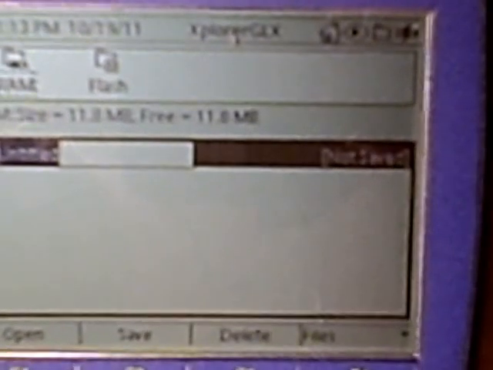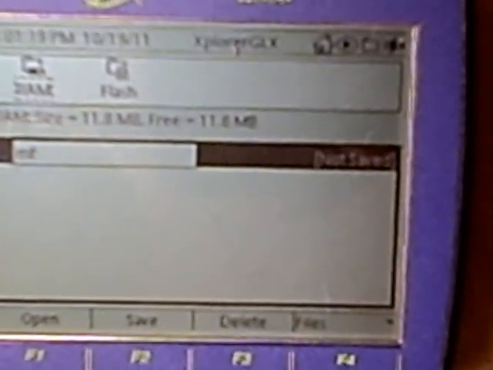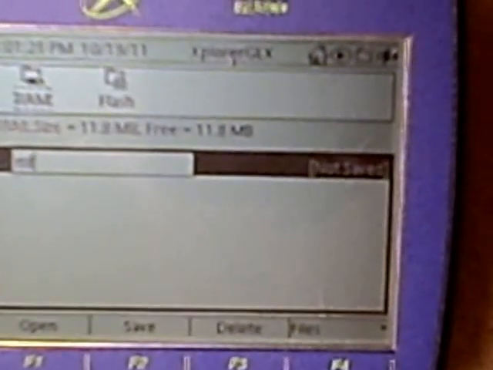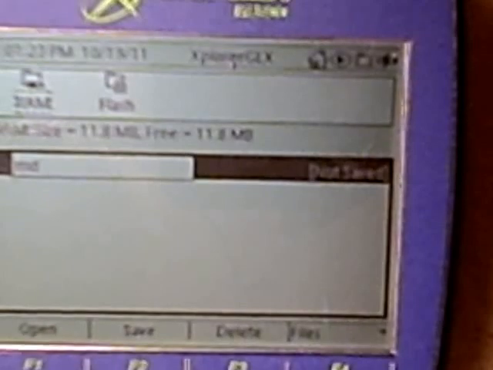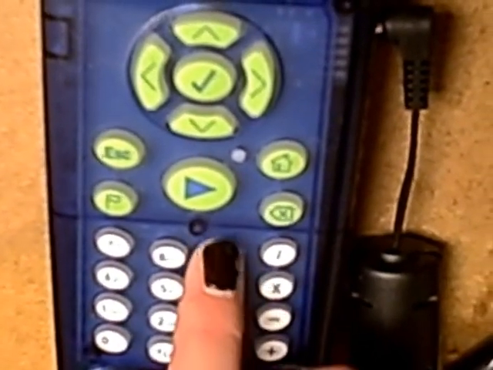Okay, so what you want to do first is name your file, and we're going to name this one Metro Beach. So you want to click through each letter like you're texting. And I spelled Metro wrong. M-E-T-R-O, space, B-E-A. You think I have to spell everything out for myself?